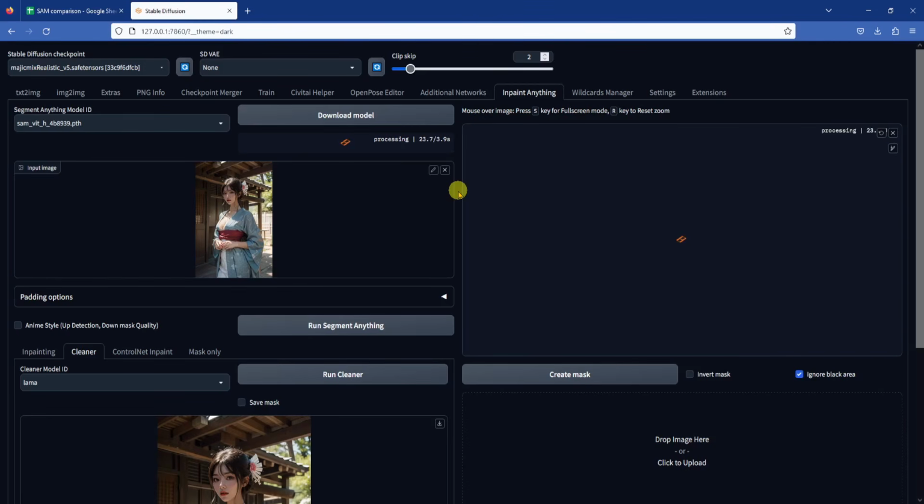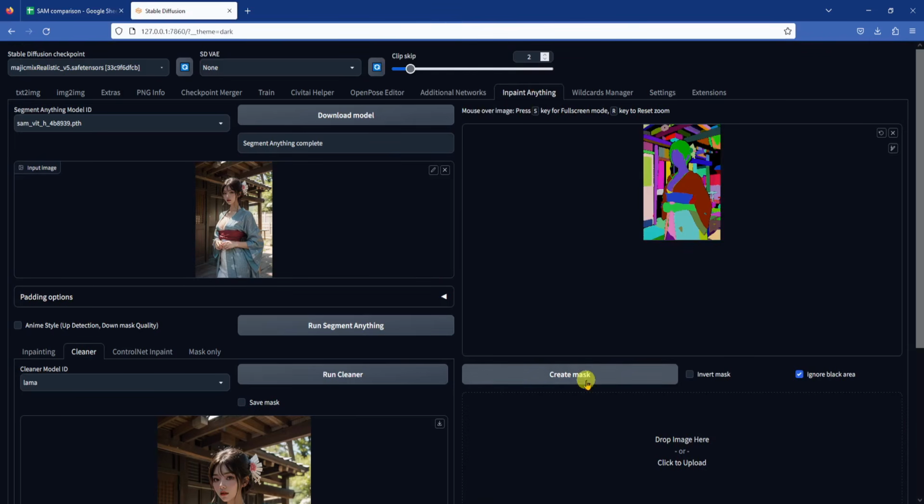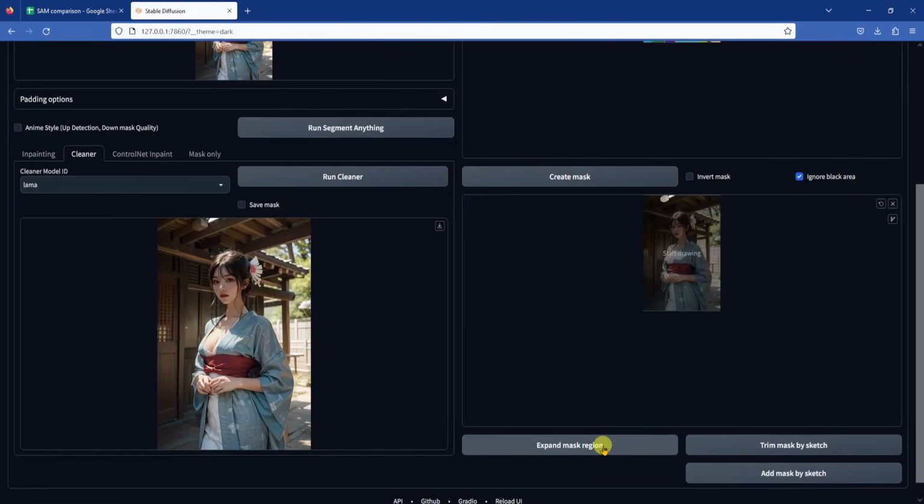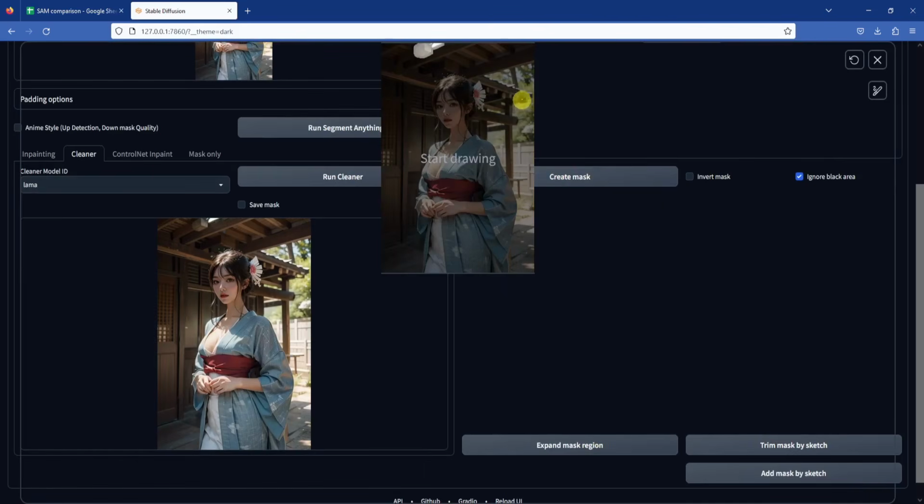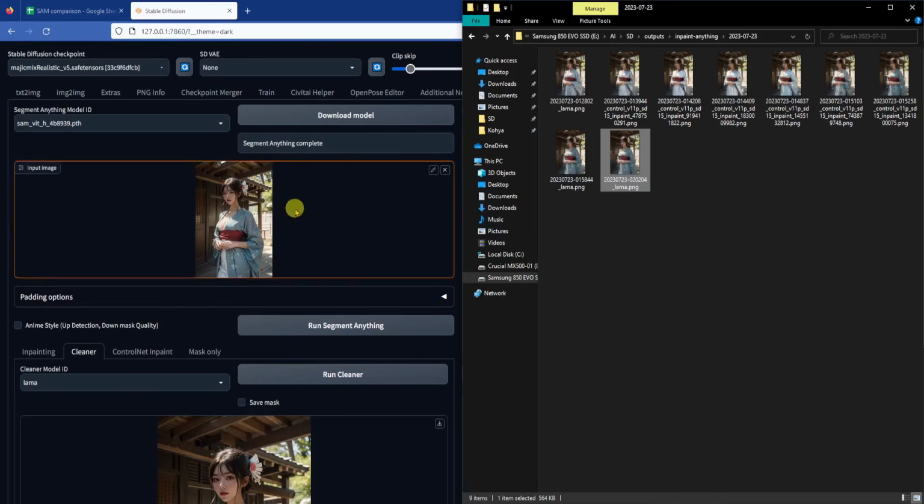Instead, I saw this hole in the roof that needed to be fixed. The process for fixing the hole in the roof is the same. We are selecting it in the segmentation map and creating a mask, then running the cleaner. We can see that cleaner removed the hole in the roof and replaced it with something similar to the surrounding area. This is exactly what I was looking for.